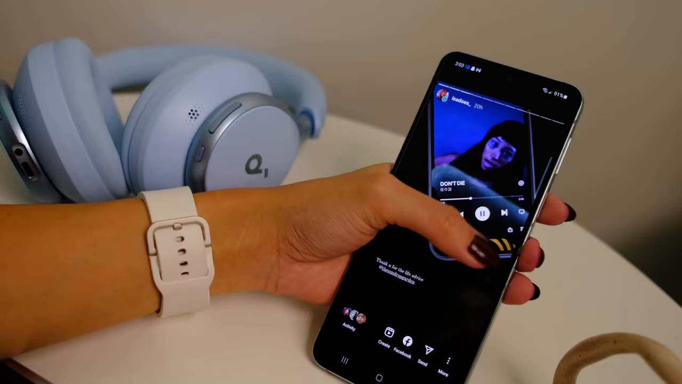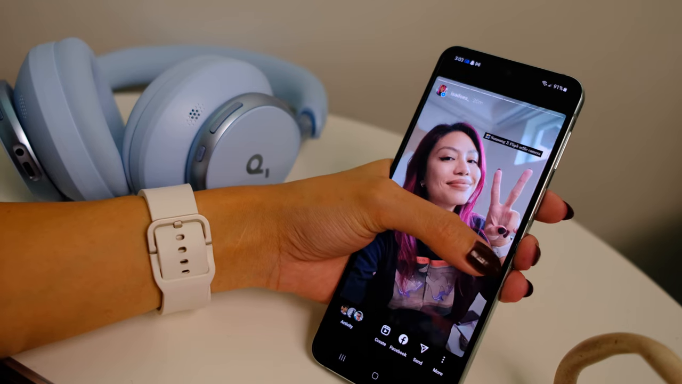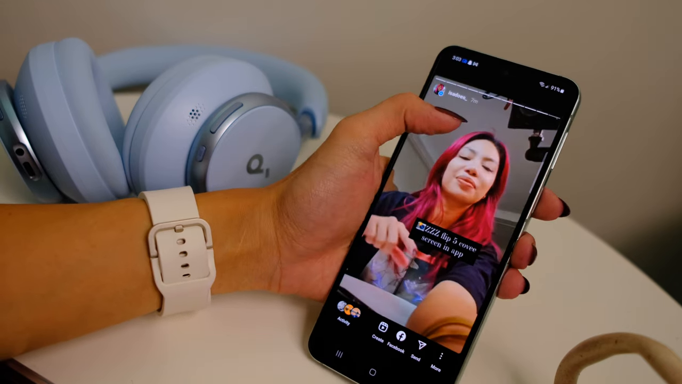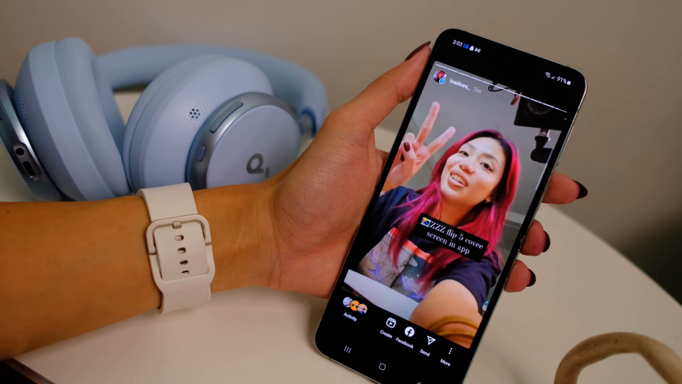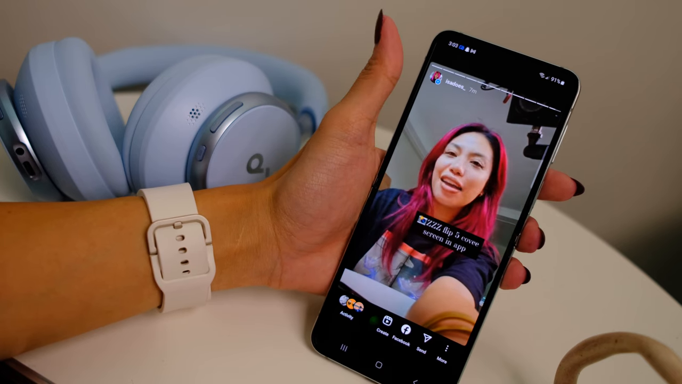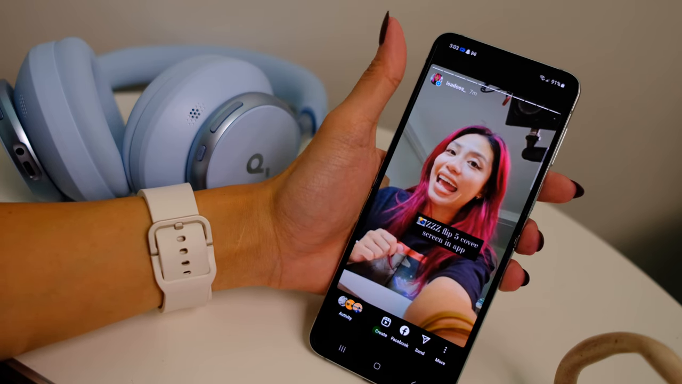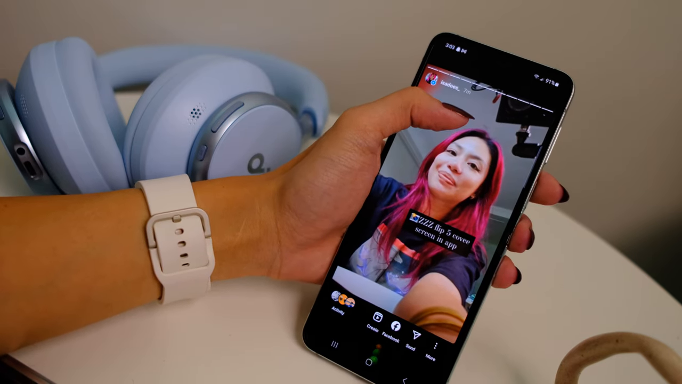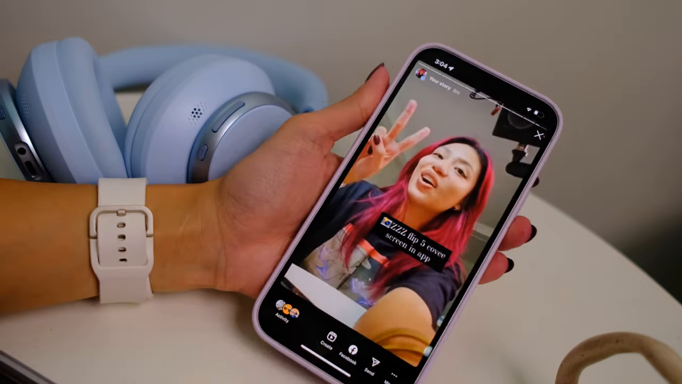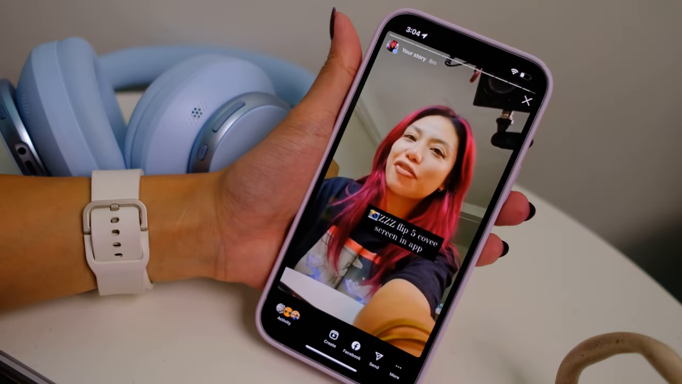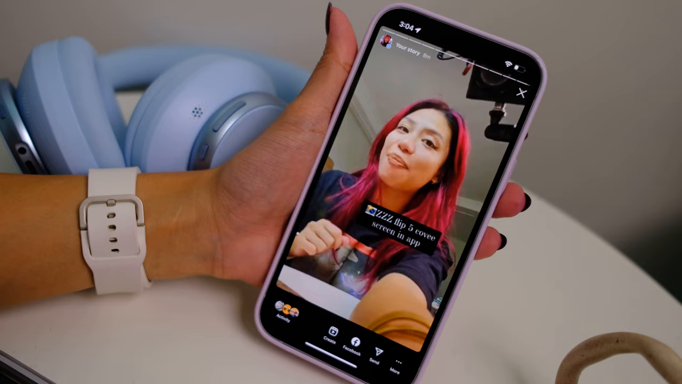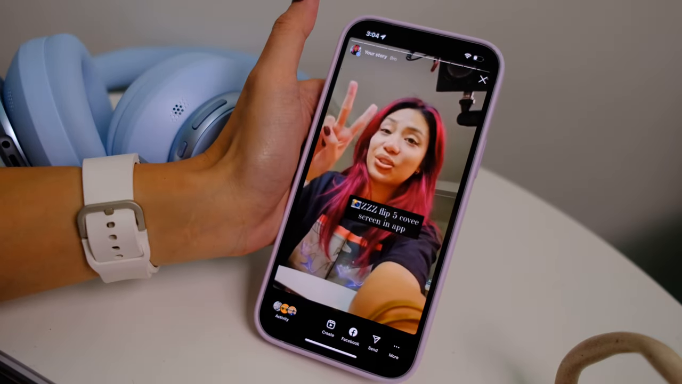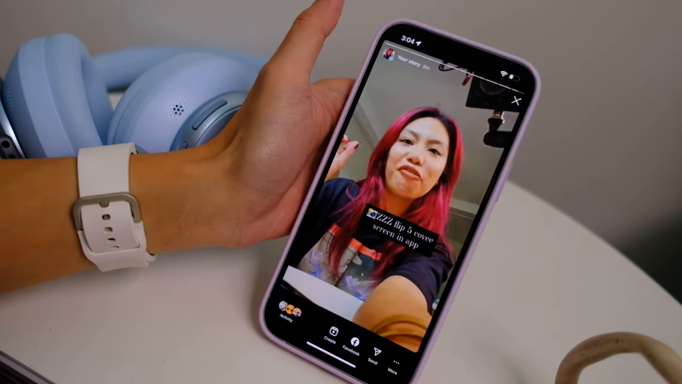I did notice the quality when shooting with a cover screen via GoodLock, as you can see here. Shooting on the Z Flip 5 cover screen, this is in-app IG. It's not the best quality. Let me show you the same clip on the iPhone. Do you see how it's not the clearest? But yes, hoping that this gets optimized soon enough.